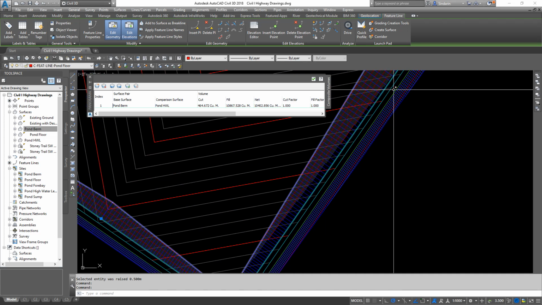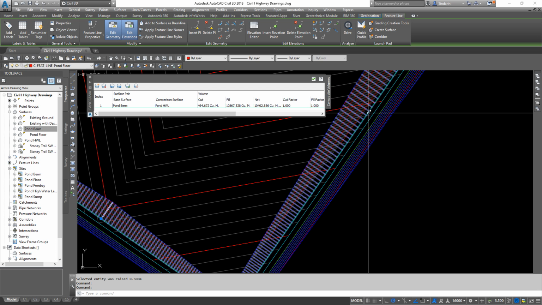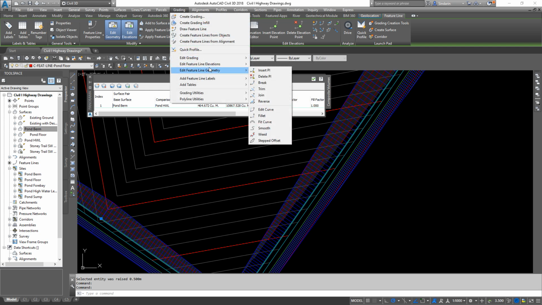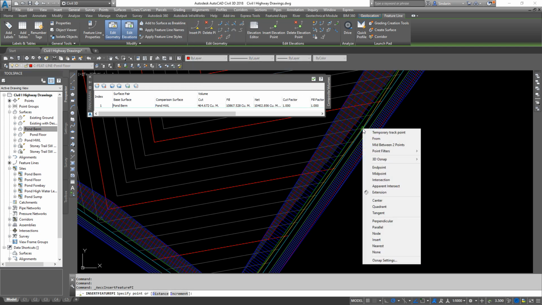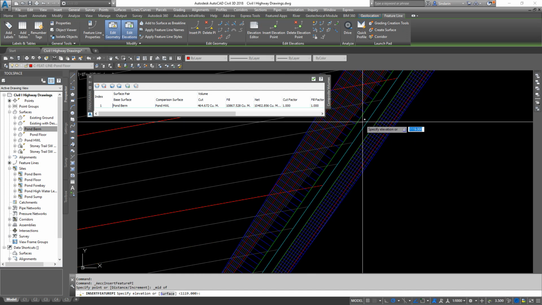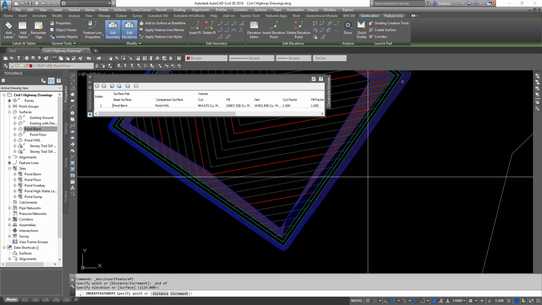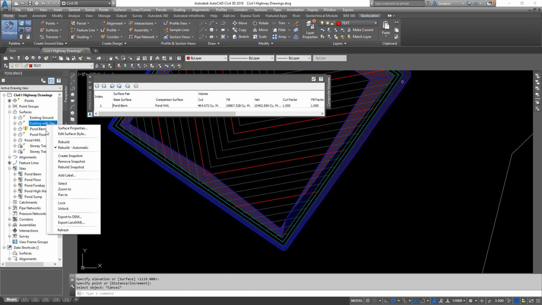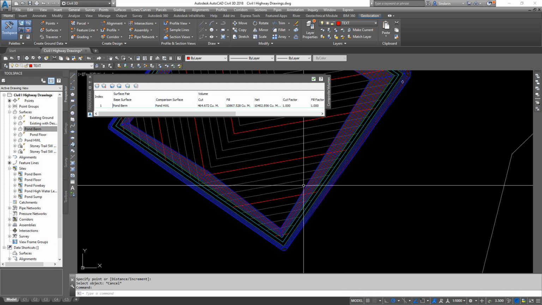So we're just going to go and add in another PI, the exact same steps for the floor, here with the same elevation. So grading, feature line geometry, insert PI, midpoint right here of this line, specify elevation 1119, that was our berm, hit enter, and if we rebuild our pond berm surface, that should come back. There we go.